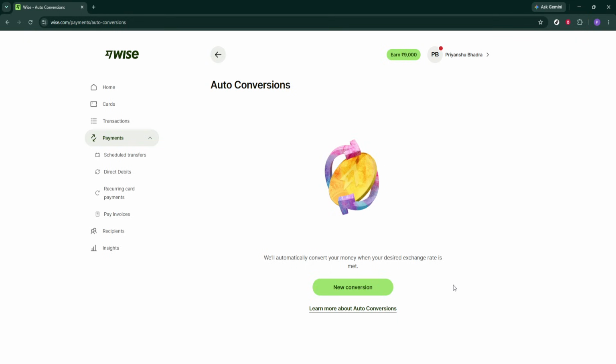Now I want to remind you that you can always come back to your dashboard to manage or adjust your auto conversion settings. If you find that your needs change or you want to set a different target rate, it's easy to do so. Auto conversion is a fantastic tool for people who travel, do business internationally, or simply want to manage their funds across different currencies efficiently.